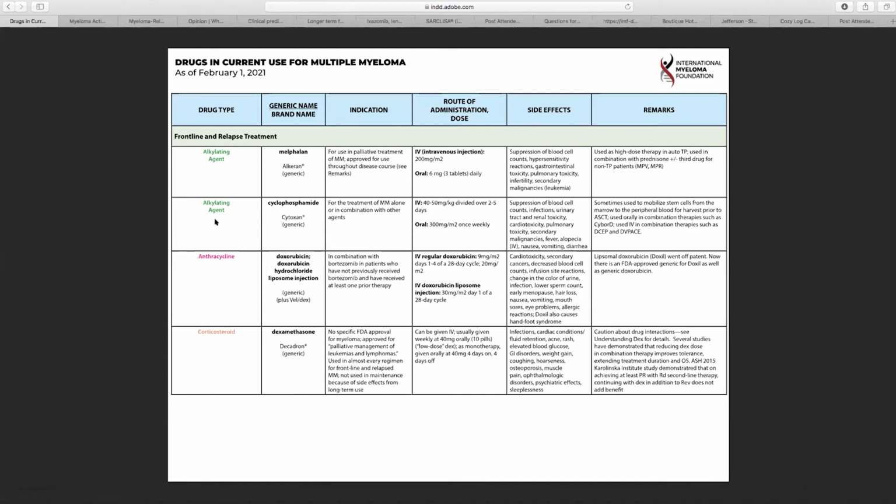So you have the drug type name, the generic name, so before it gets approved, and then what is it indicated for? Why and when would you use it? And what type of a drug is it? Is it intravenous? Is it sub-Q? Is it oral? And then what are the side effects here?